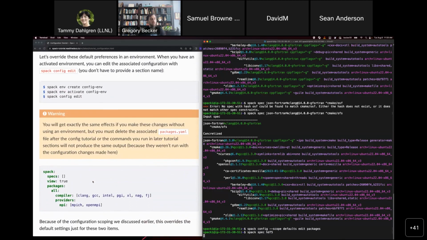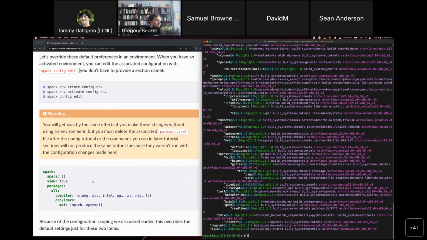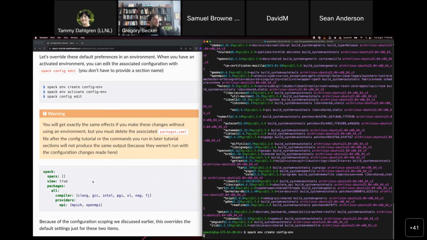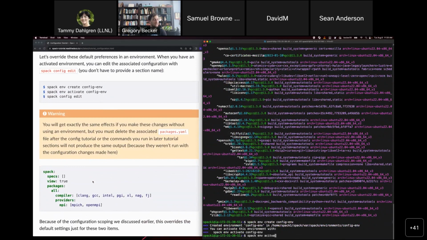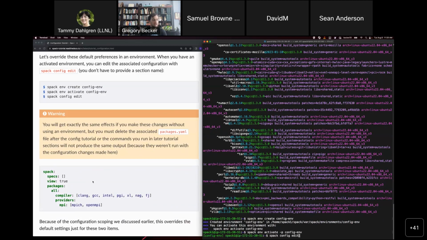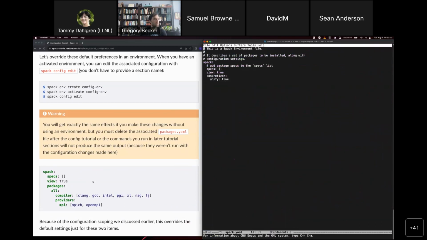So the next thing we're going to do is we're going to create an environment, and we're going to do the rest of our configuration for this section in that environment. So spack env create config-env, spack env activate. I'm going to add -p for a prompt, config-env. And when you're in an environment, spack config edit without any section will just open the environment. And we will add to this a packages section.